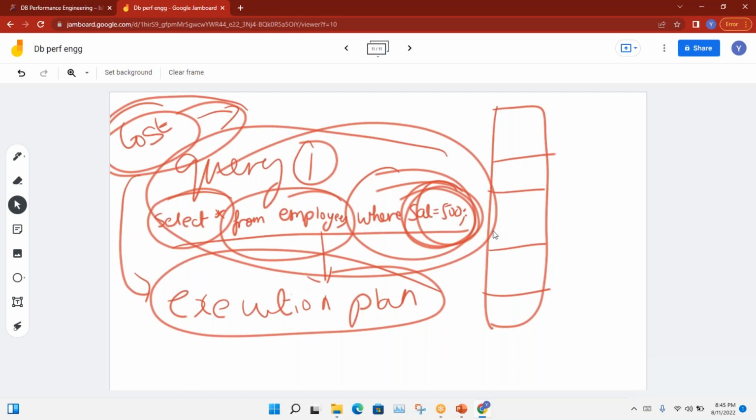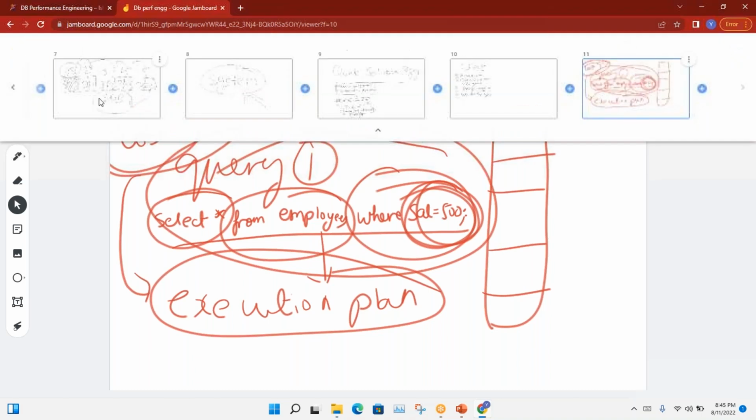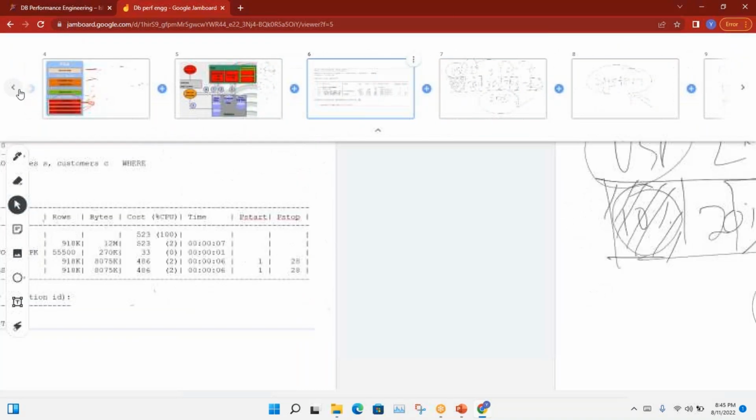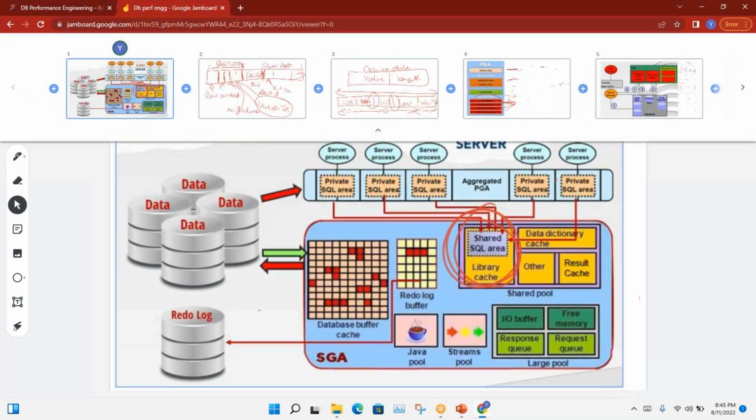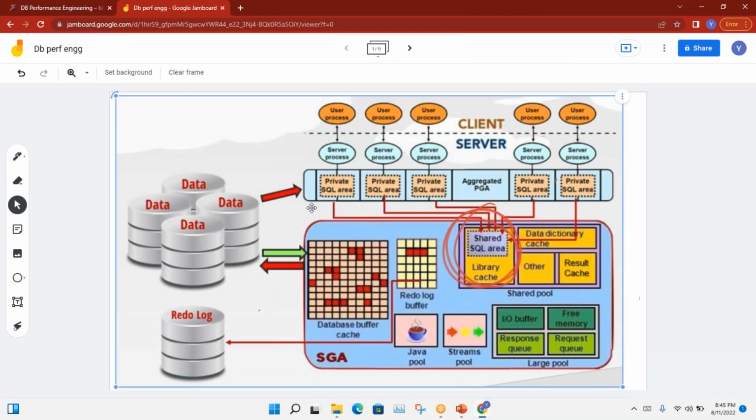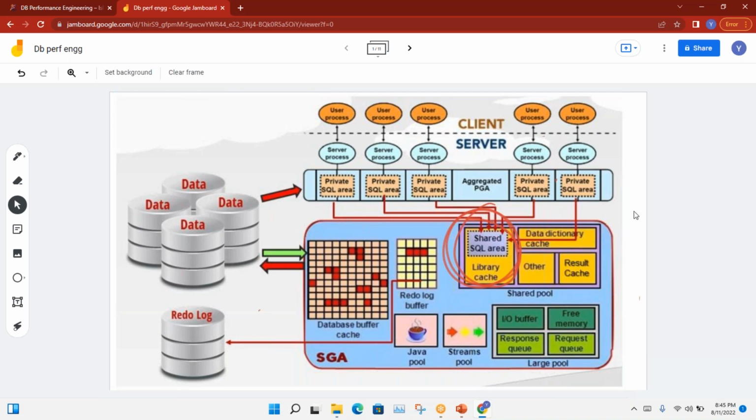Now where does Oracle DB store this execution plan? Whichever execution plan it has used to execute a query, where does it store it for future use? Like you had a query, you have executed it, and you have an execution plan for that. Whenever that query comes next time, you need to use that execution plan again, right? So where do you store it? That is stored inside the library cache. So the library cache stores the execution plan of a query.